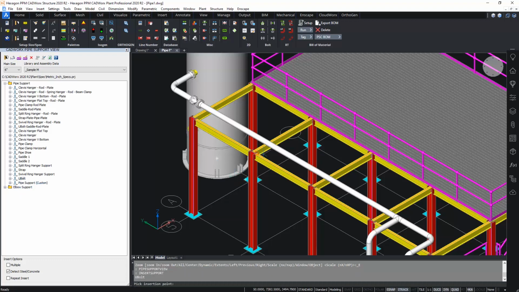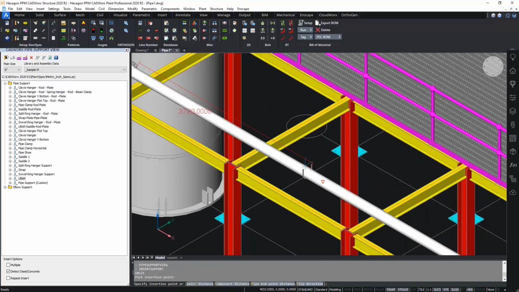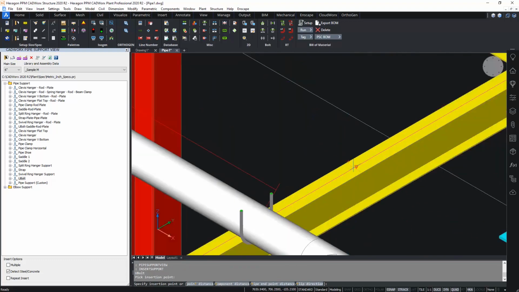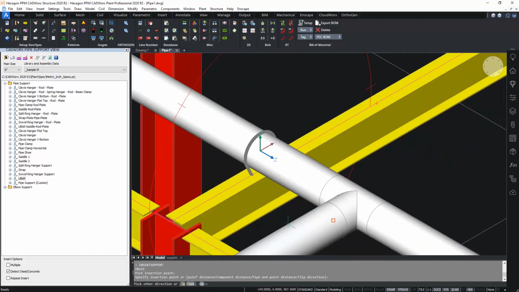So I'm going to insert the U-bolt, and the insertion of the pipe supports behaves in a similar manner to inline items such as valves that we've already seen. So first of all, you need to pick the pipeline where you wish to insert the inline item. The U-bolt then becomes stuck to my cursor, and I'm going to pick a snap point on the center line of the steel beam to line up the U-bolt with the steel beam. You then need to pick the orientation, which I'm going to have as downwards. And then I'm going to simply copy this U-bolt.